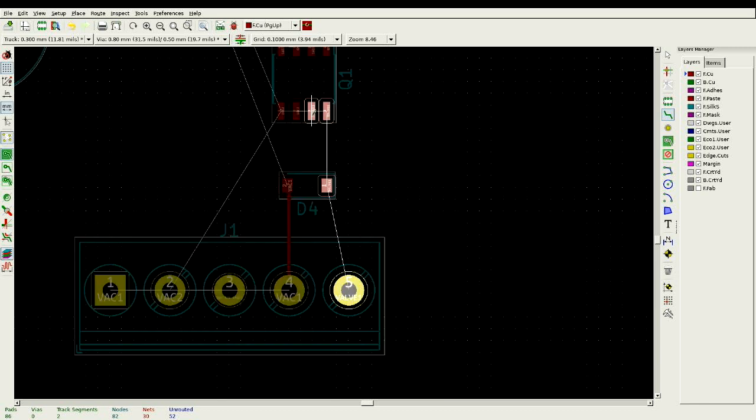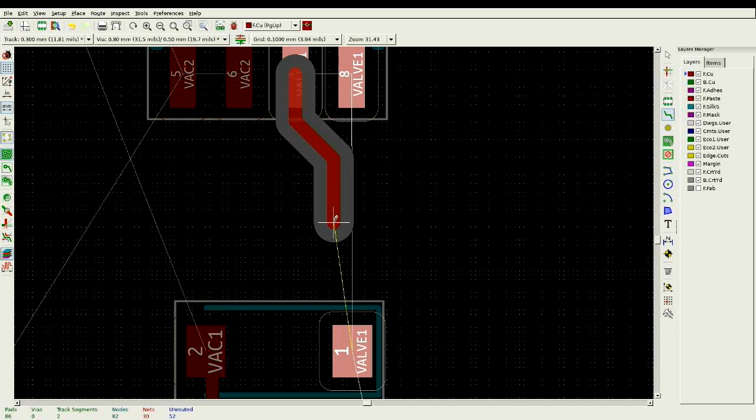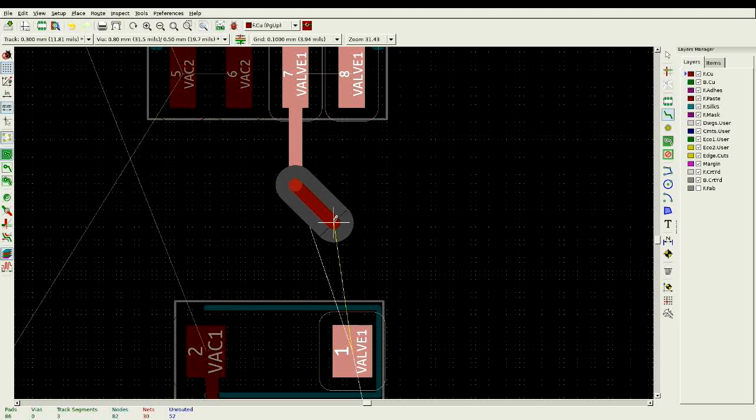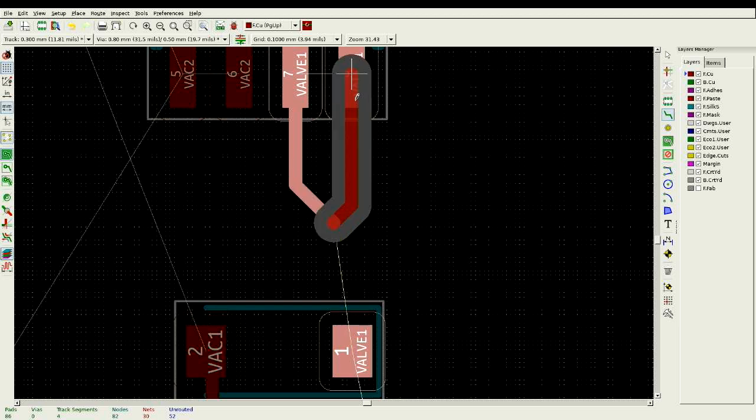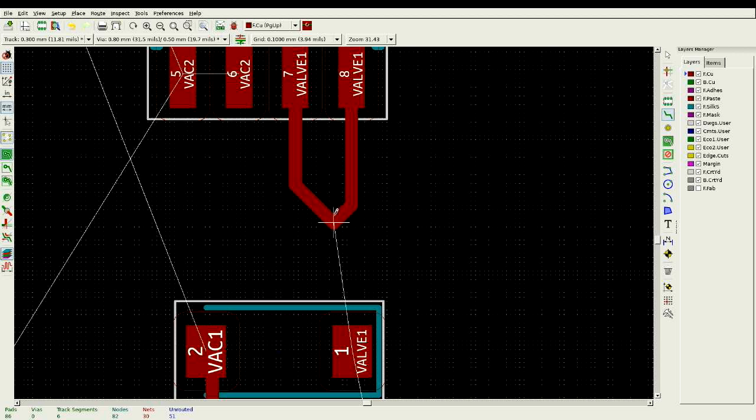Similarly, I want to run these down. There's two ways to render that. I'm just going to zoom right in. So there's two ways to run that trace. It can bend early, like that, or it could bend the other way. If you press the slash key, it will swap between them. So I can do that, and then I can run that back up to the other pad, like that. You do want to be careful not to have any corners tighter than a right angle, because when they do that etching process, the acid can collect if it's too acute.